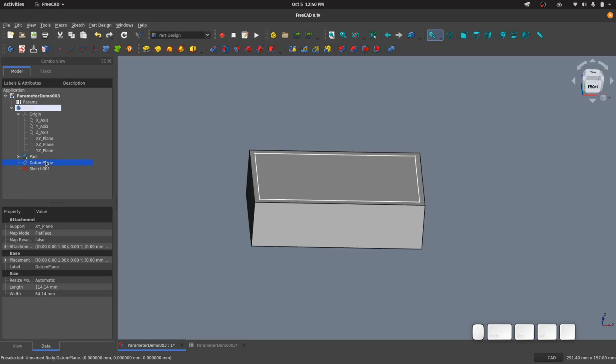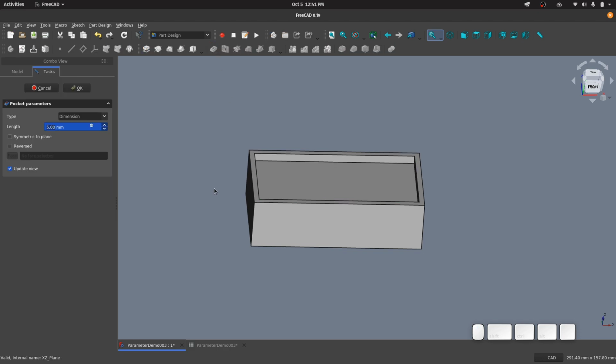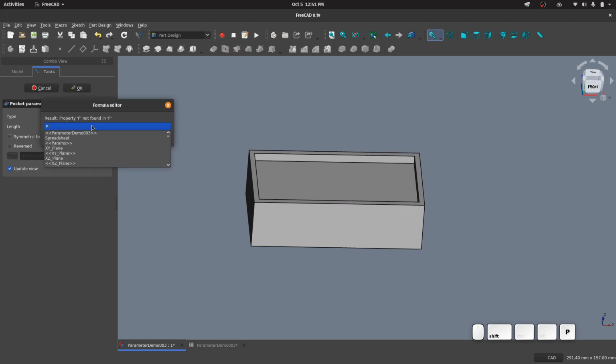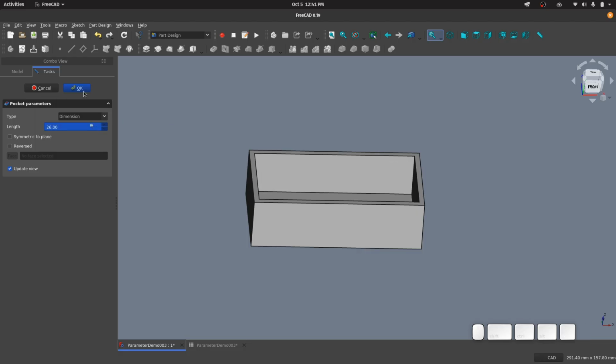Now make sure you have the sketch selected in the tree, select the pocket tool. Just like every other step so far, we'll use the formula editor. Enter the box height from the spreadsheet and subtract the base thickness. Close the formula editor, click OK on the pocket tasks, and now we have a box.